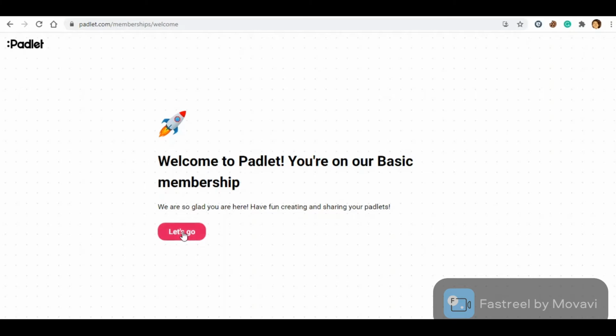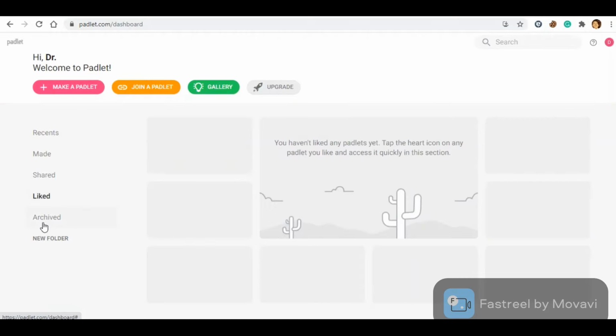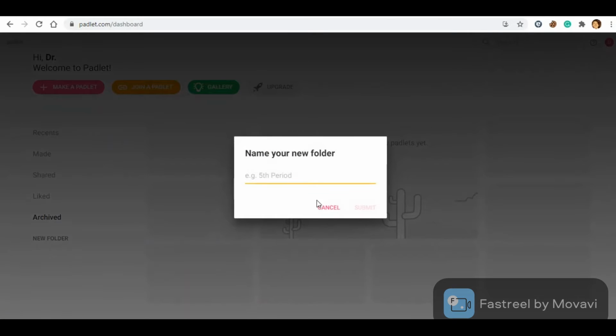Then, welcome to Padlet, you will get this page and then you can just continue. It will show you this page. This is your Padlet page. Here you can see the features: make a Padlet, join a Padlet, gallery, upgrade, if you want to move to a paid version. It will show recent, made, shared, liked, archived, and you can even create a new folder for that.